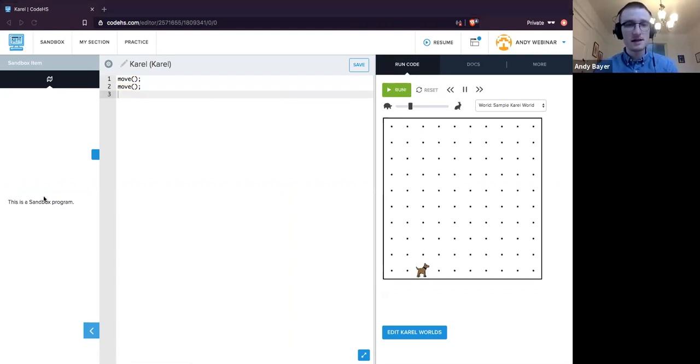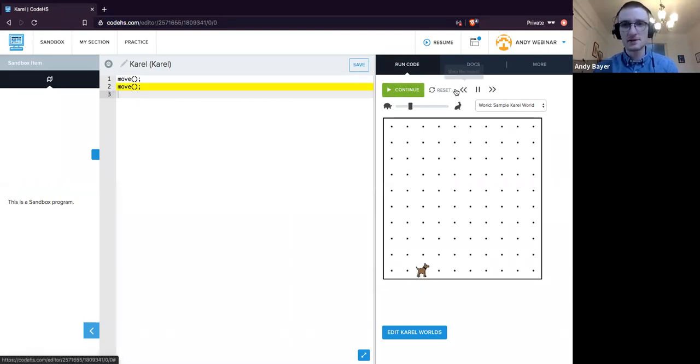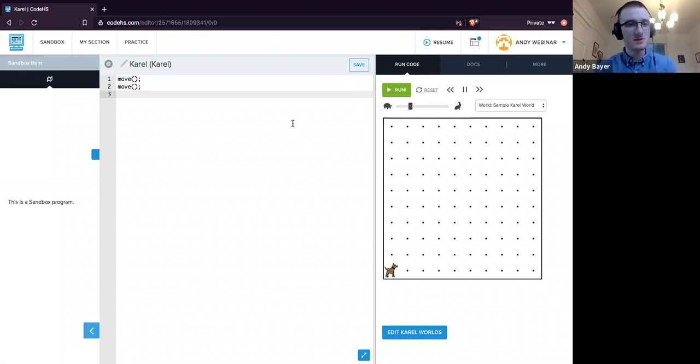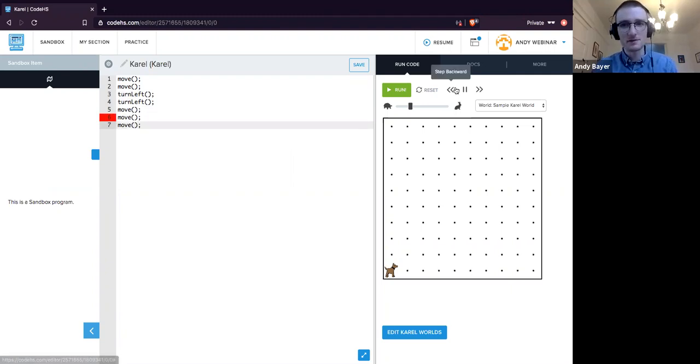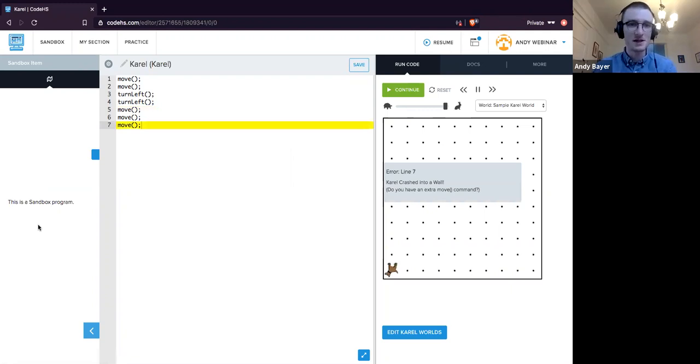So you can see that in addition to the run and reset buttons here on the right side, I actually have these step backward, pause, and step forward buttons. A lot of times when you're working on Carol, Carol will run into a wall, and that can be frustrating for students. They will often run a program and be like, oh, what went wrong? How did this program crash? Using those step features, stepping forward and backward, you can find out exactly what went wrong.